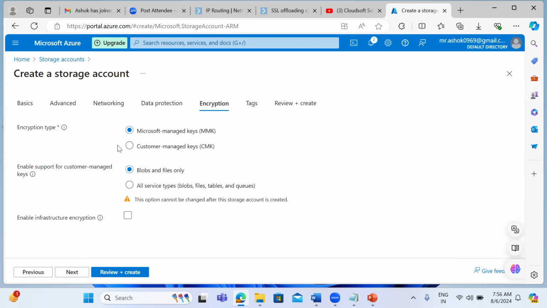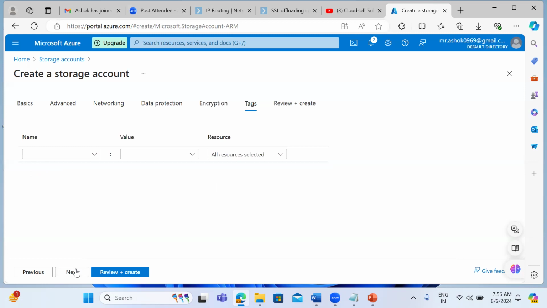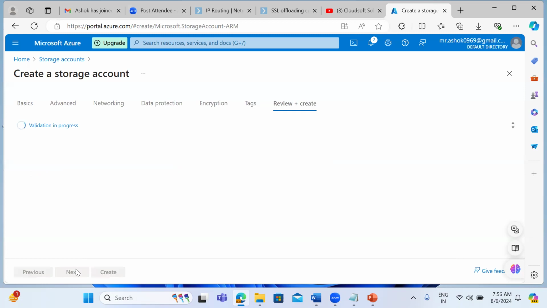By default, we get encryption. You can use either Microsoft Managed Keys (MMK), or we can create our own keys. Using that, our encryption happens. Then we create the storage account.